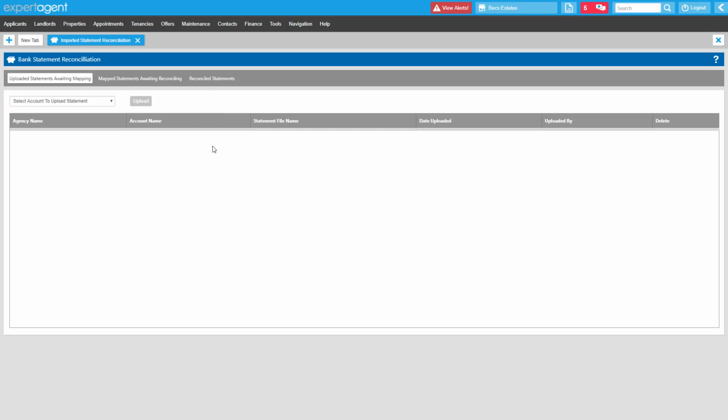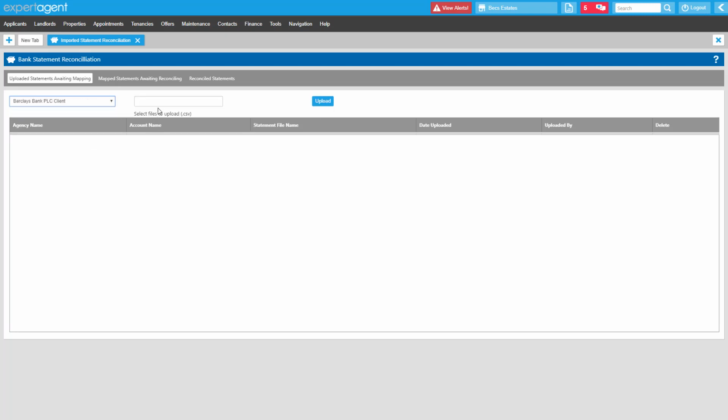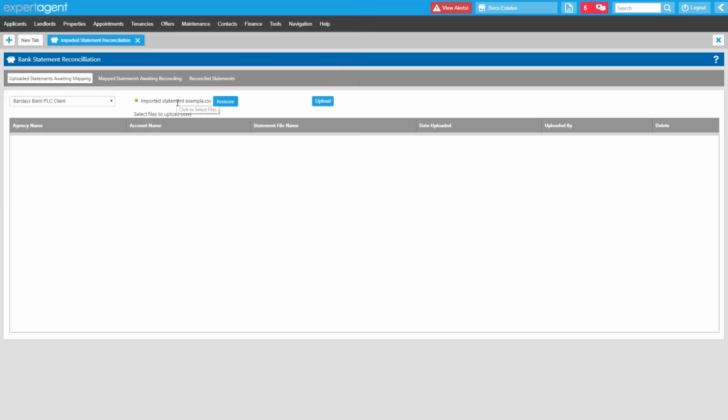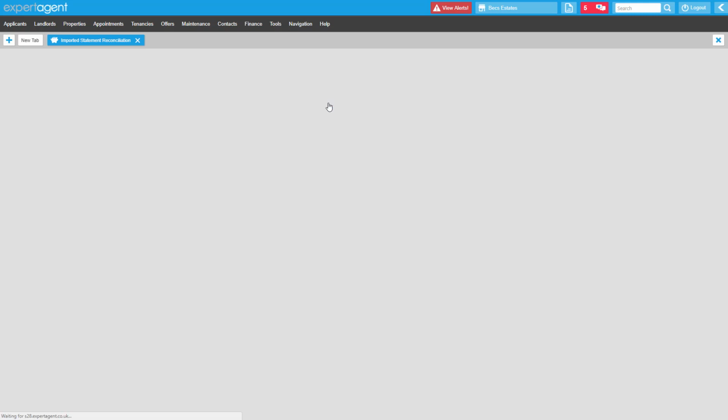So in our imported statement reconciliation screen, the first screen that will open by default is uploaded statements awaiting mapping. So from this screen, we can upload the statement itself. The first thing we need to do is confirm the bank account within Expert Agent that the statement is for. Click here to select the file itself. You want to ensure there's a green dot alongside the file. You're then going to upload.